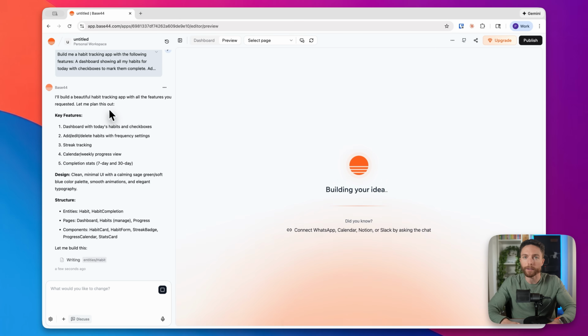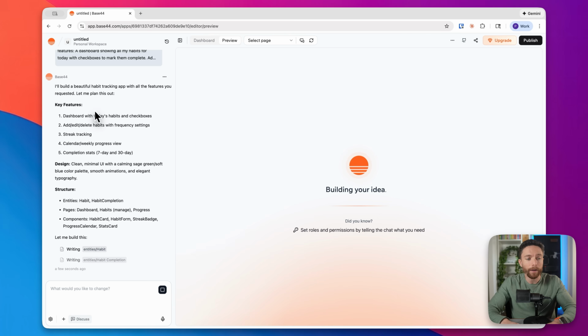After I click on send message, you can see that on the left here, Base44 is planning out exactly what it's going to do. And here's where I can verify that it understands the task. It's going over the key features, the design, the structure, and then it's actually starting to build it out. And after just a few minutes, it is now complete. So let's test this out and see what we got.